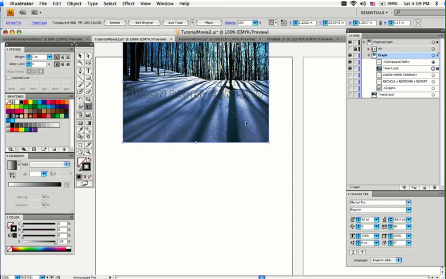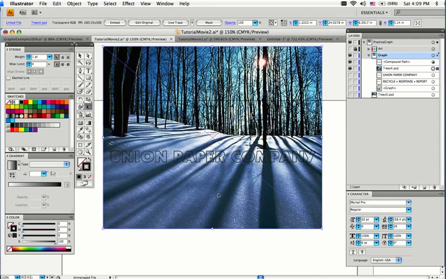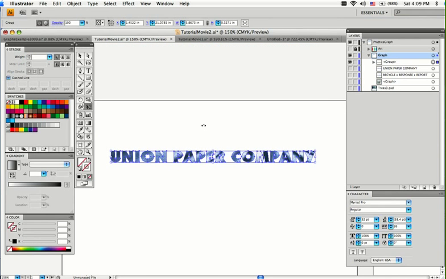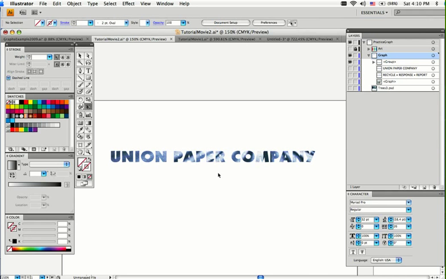Let me take the E key and make this slightly bigger like this, move it up like that, and now you can see the words. Let me get this a little bit closer on screen so you can see the words Union Paper Company inside. It's kind of pretty as I have them there, maybe even a little bit higher, but let's see how it looks. So let's shift click both of these and hit Command 7, and now I have Union Paper Company in kind of a neat looking item.